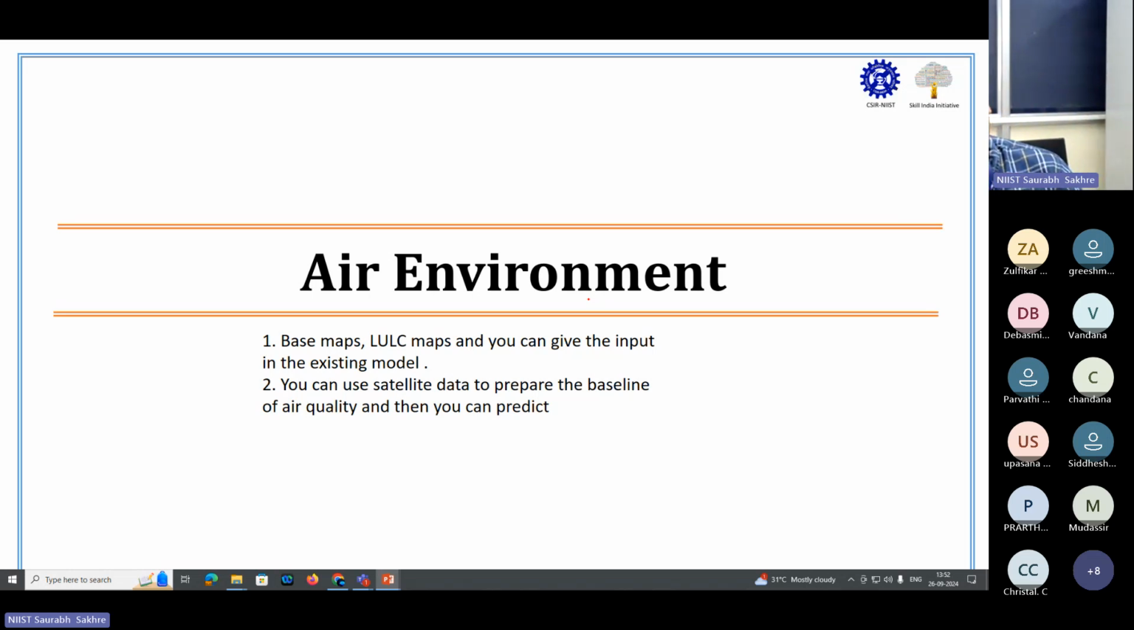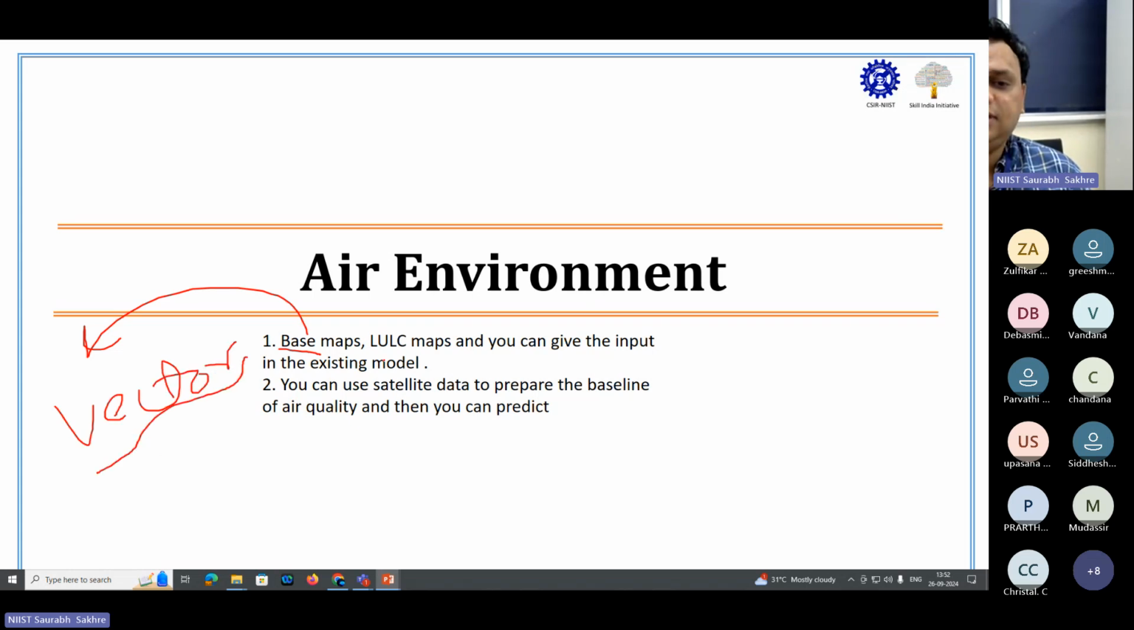So when you are working in air environment, what you will need is that you have to give your base map as input, and not in JPG and all. You have to give the vector files, what you will be working in QGIS. Okay, vector files. Then you will require your land use land cover map. Okay, and then sometimes you can also use satellite data to prepare the baseline of air quality, and then you can predict the baseline data.